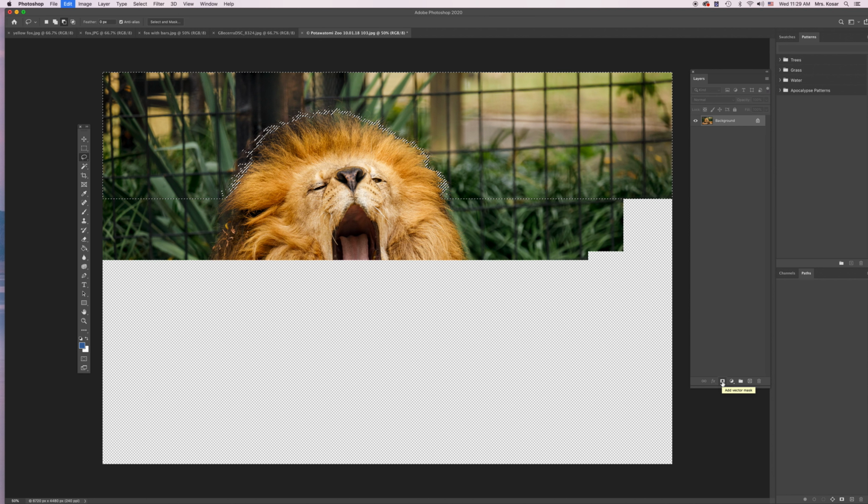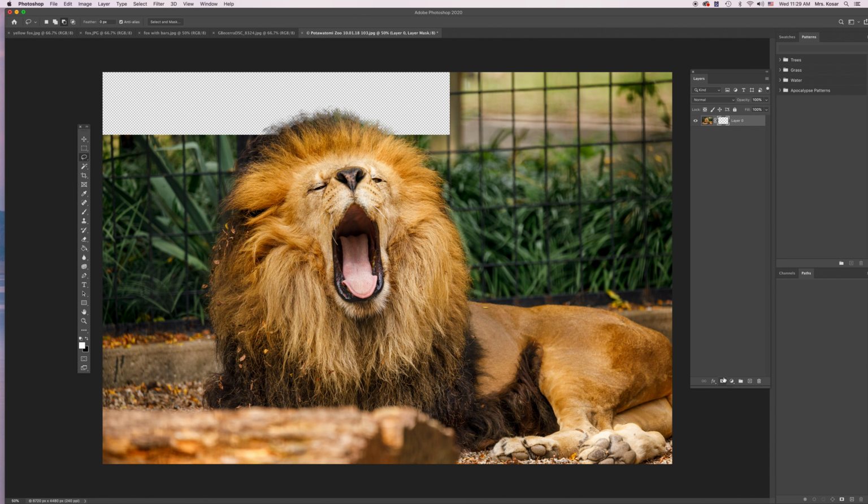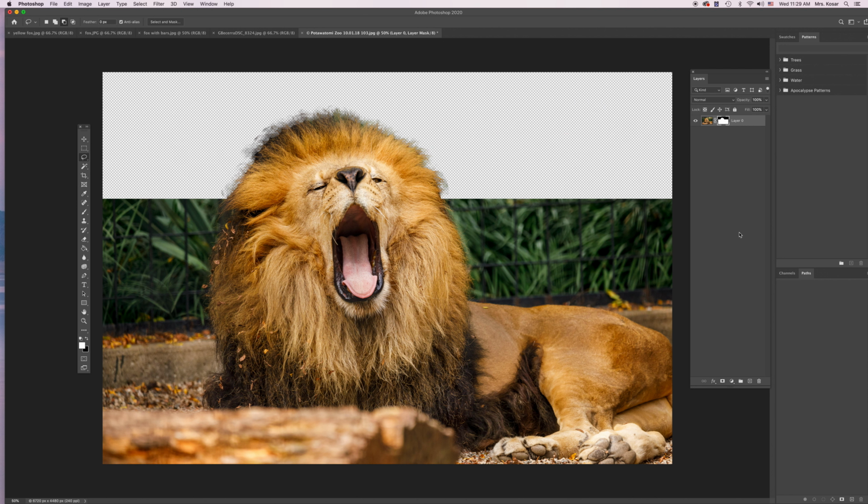Oh, I'm sorry, I told you the wrong way. Select Inverse. I had it the right way the first time. And I'm going to mask out that area.